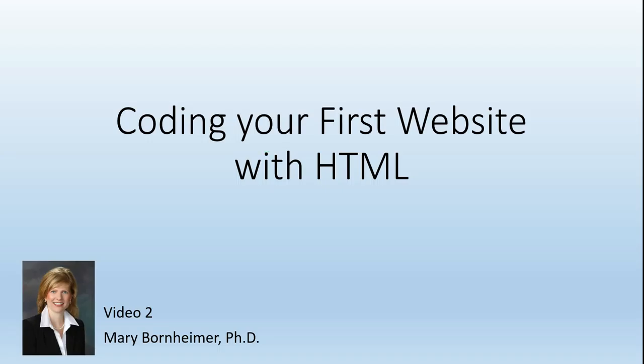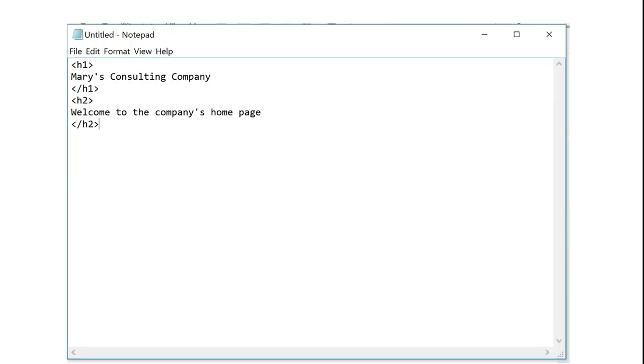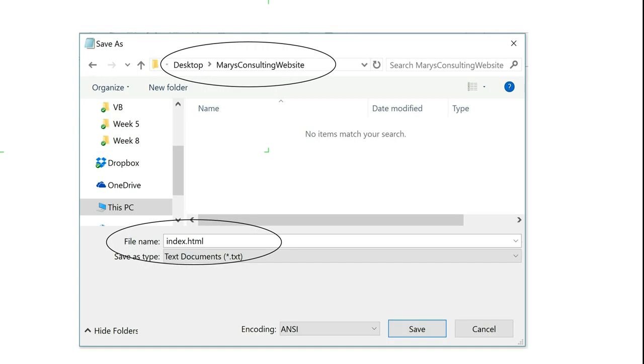Coding your first website with HTML. You will use Notepad. It's a simple text editor that comes with Microsoft Windows. In Notepad, enter your tags and your text, then save your document. I suggest creating a new folder.